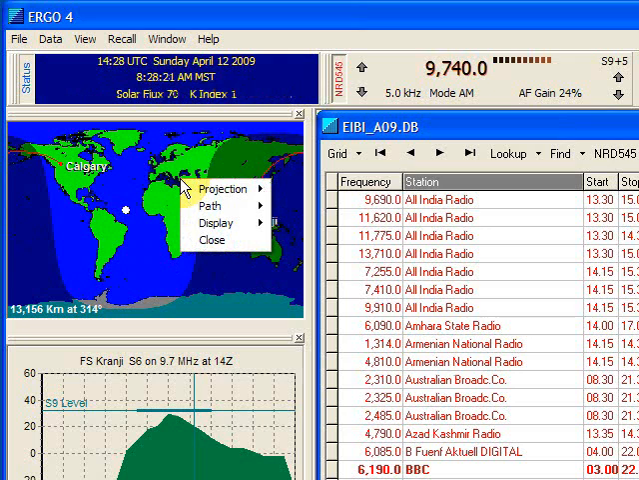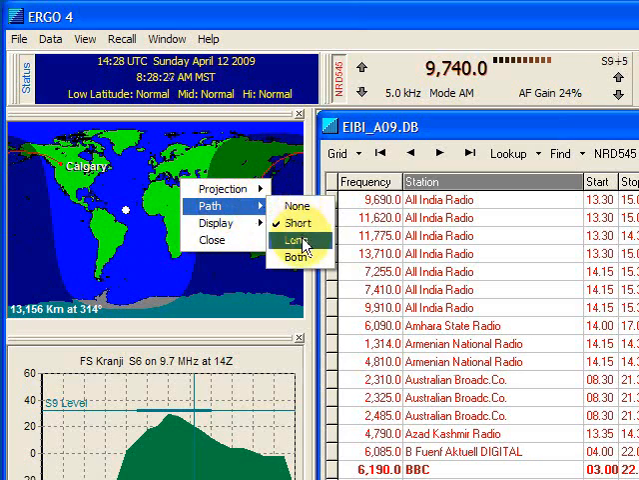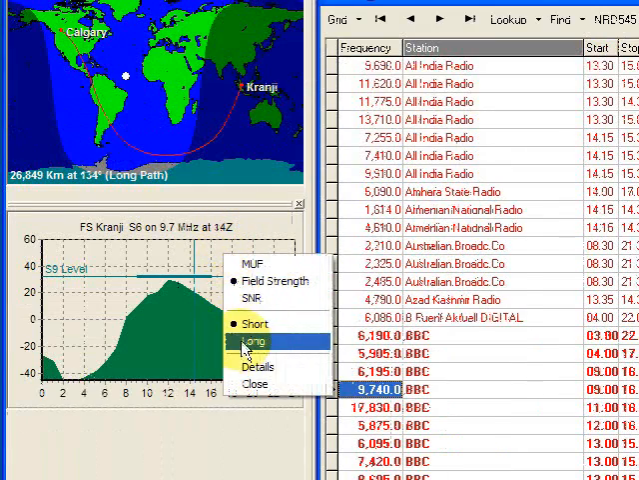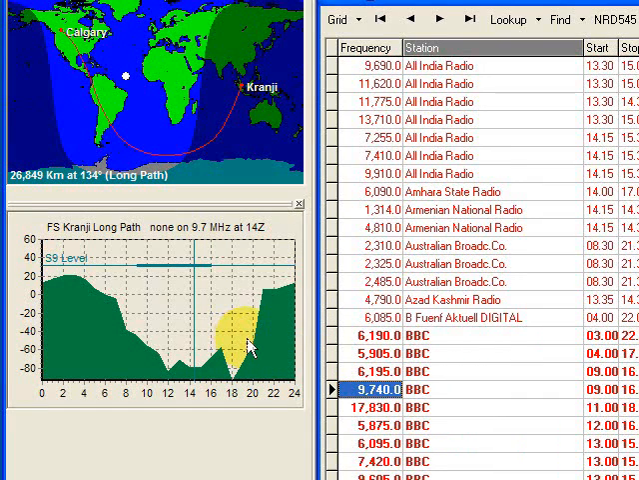You can also show long path if you wish. You can also show long path on propagation. So, for example, if you wanted to do some long path listening to the Philippines, you would want to try to do it around 0200 or 0300.